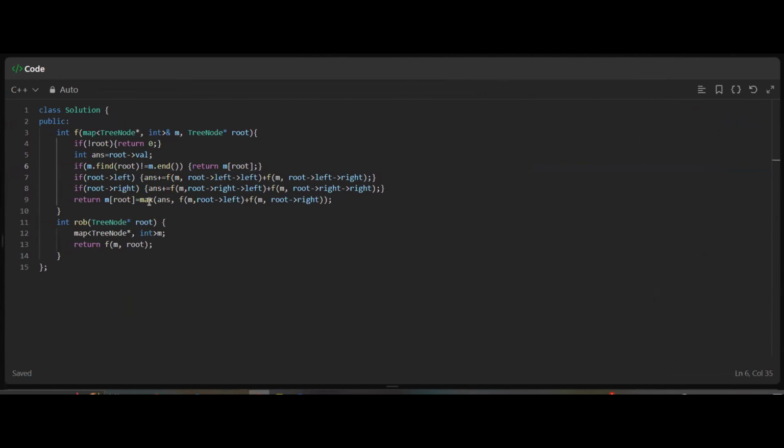In this problem, the code is pretty simple. At first, we are given a function named rob. The input parameter of this function is the root of a binary tree. Inside this function, I am declaring a map. The key of this map is the root of a binary tree, and the value is an integer. The value will contain the maximum amount of money I can rob in the subtree presented in this root.